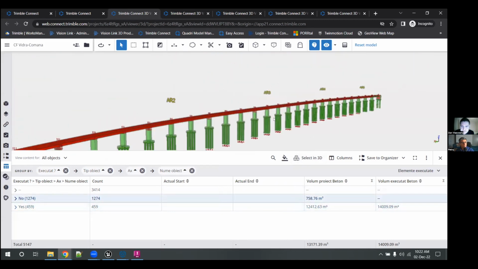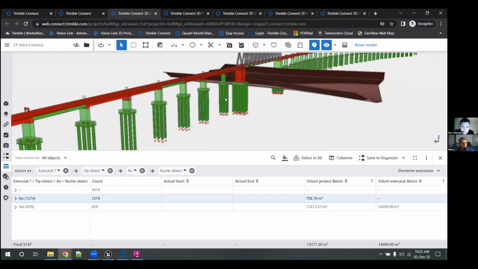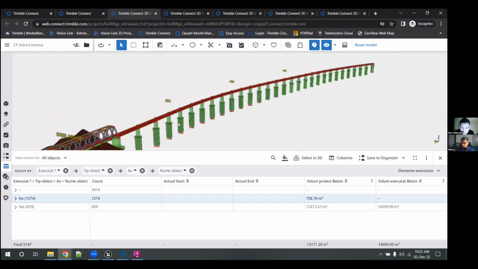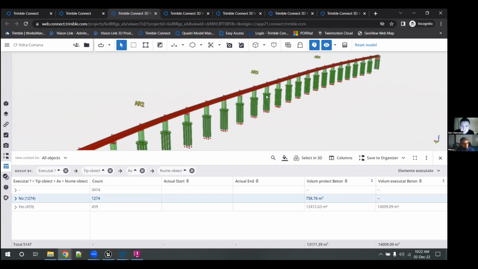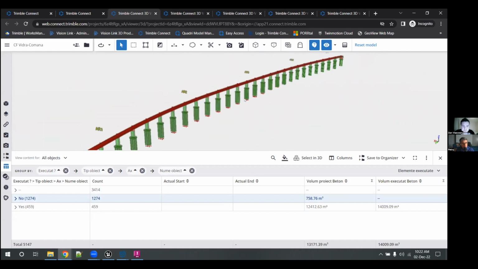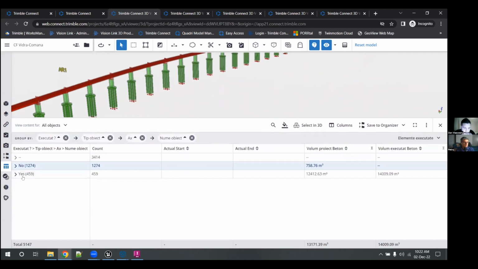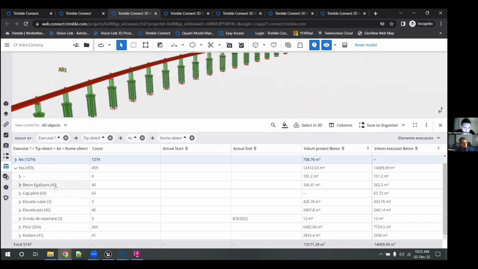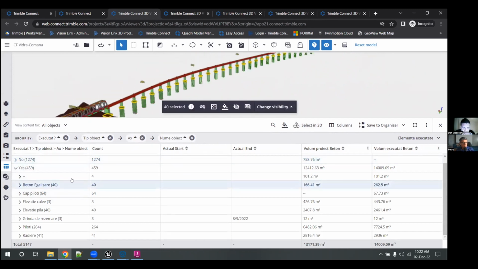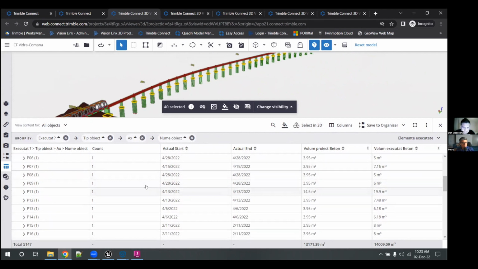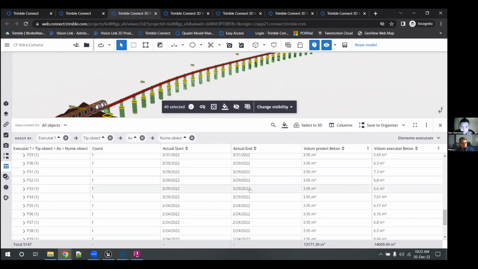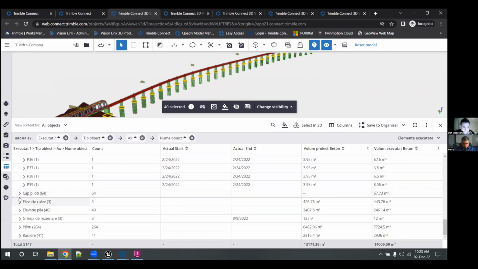So what does that mean? Everything that is green is executed, is already built. And what is red needs to be built. Okay, nice. But we can now go even further. We can go on a type of element level and see effectively for every axis of the bridge when it has been executed, when it started, when it ended, how much volume should have been there, how much volume was actually executed, and information like that.